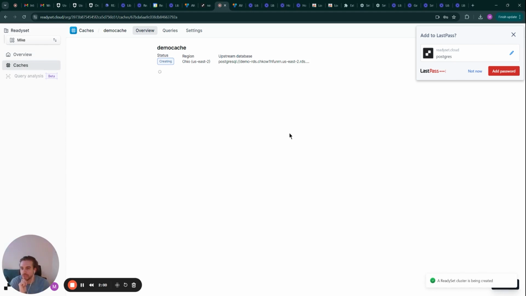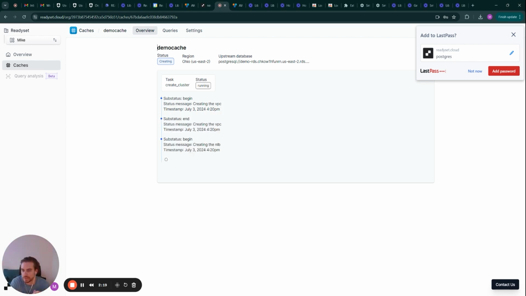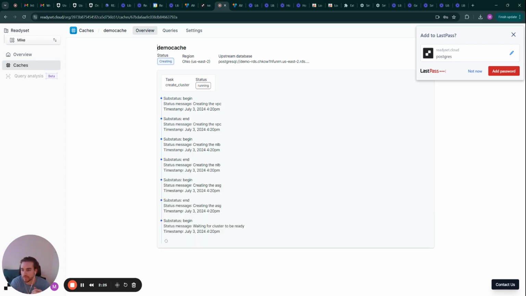So now the cache is getting created, and keep in mind that when you purchase a contract with Readyset, you're getting a high availability solution out of the gate. So there's always going to be at least two instances, no matter what size you choose, whether it's small, medium, or large. And this is just so that the deployments always keep a running instance in case we need to upgrade Readyset or if one goes down, that sort of thing.